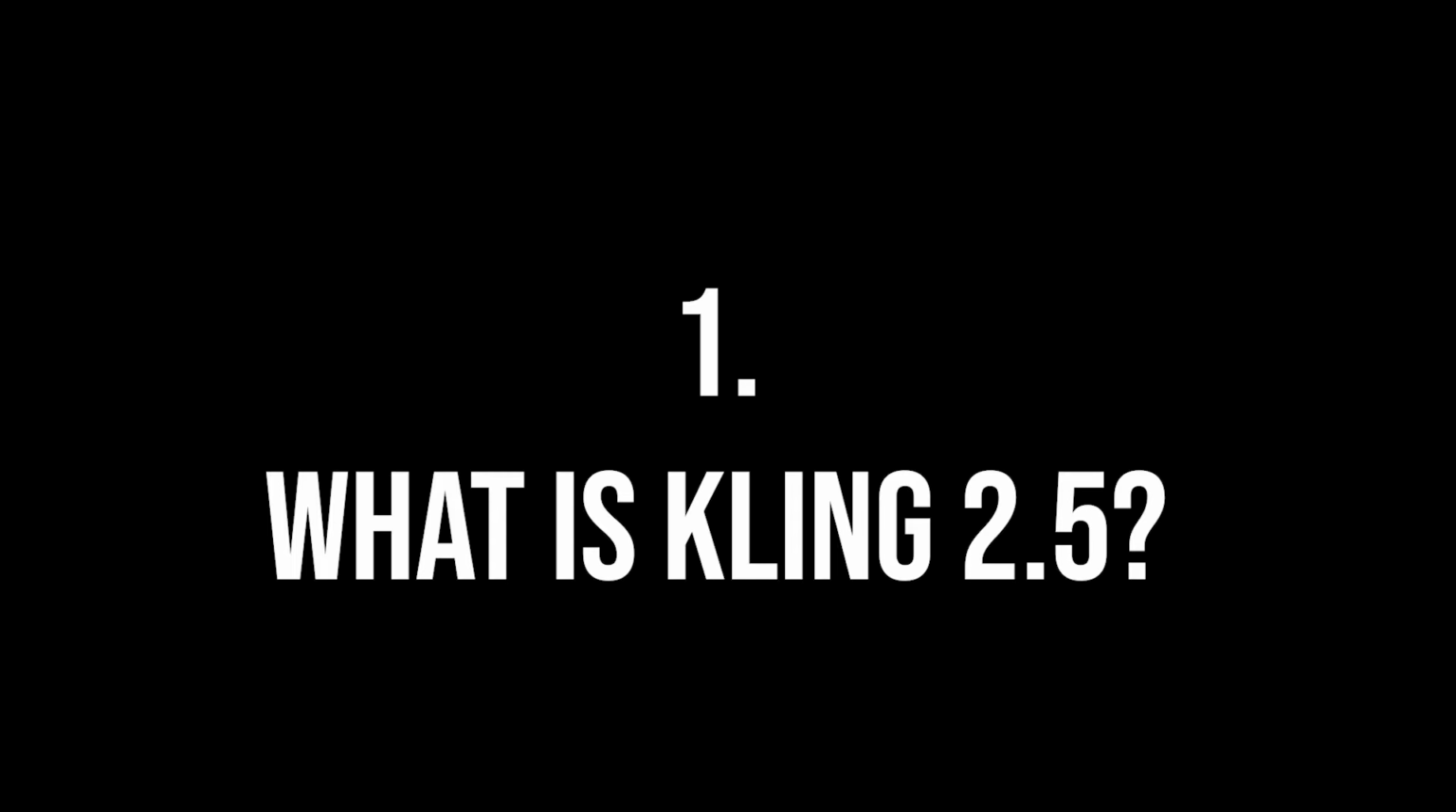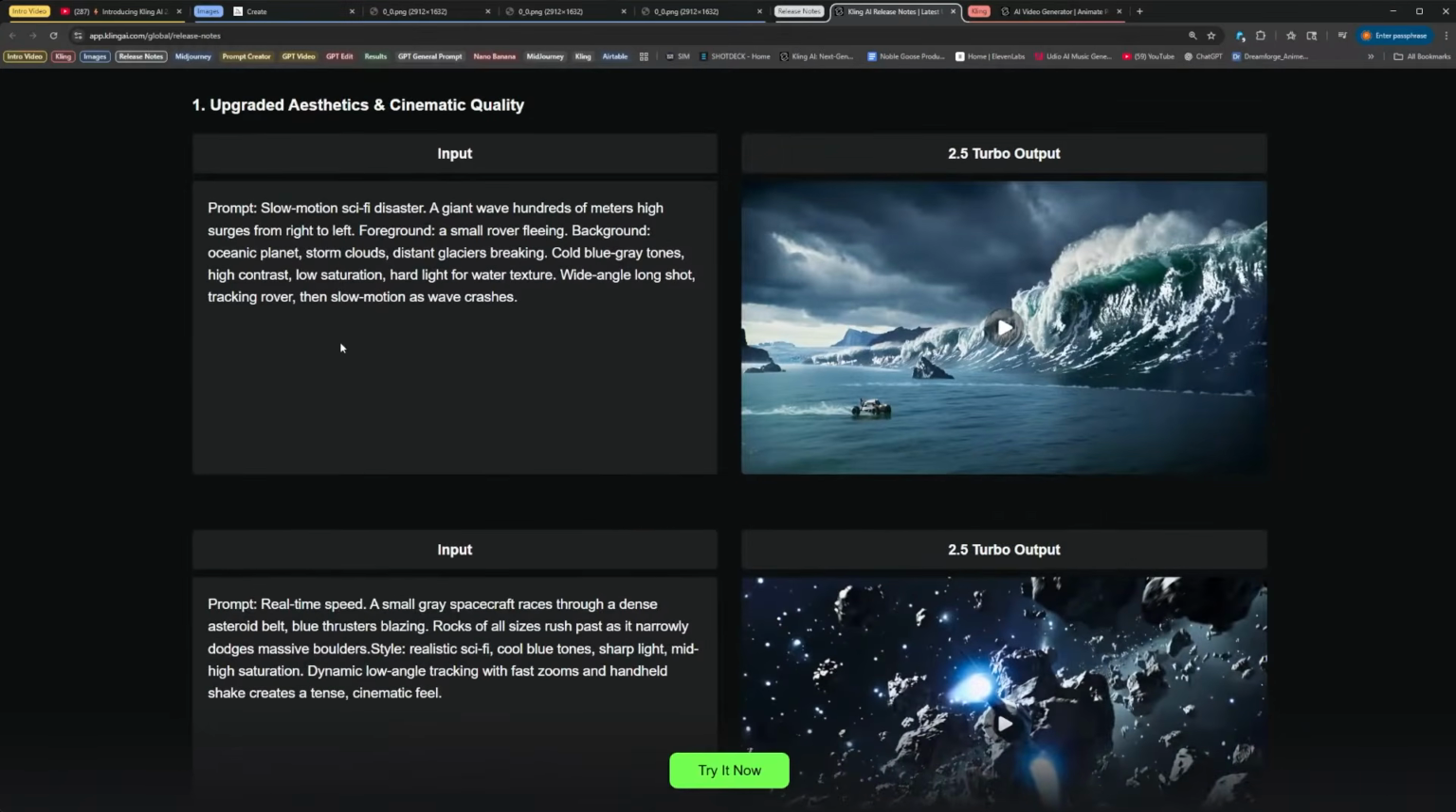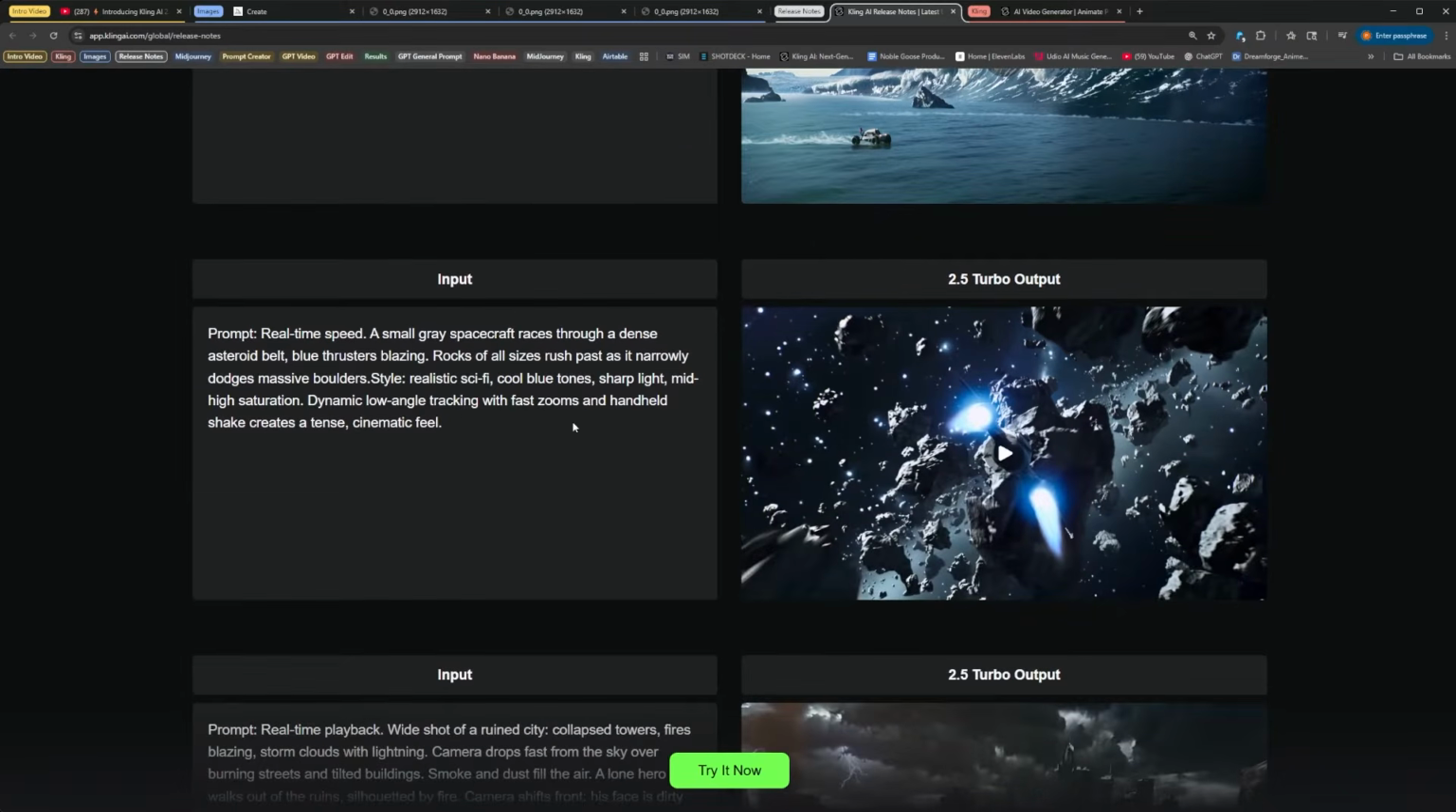First, let's get into what is 2.5. How does it work? First thing that they're saying is that it has better prompt adherence and temporal control. If we look at some of these prompts that they're using here, we're seeing that these are actually quite advanced. There's quite a lot going on. These are not just simple prompts. The second thing it's saying is more fluid and stable and dynamic scenes.